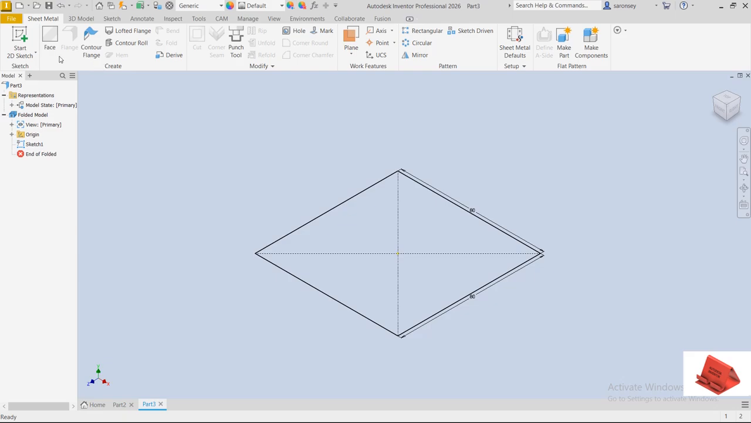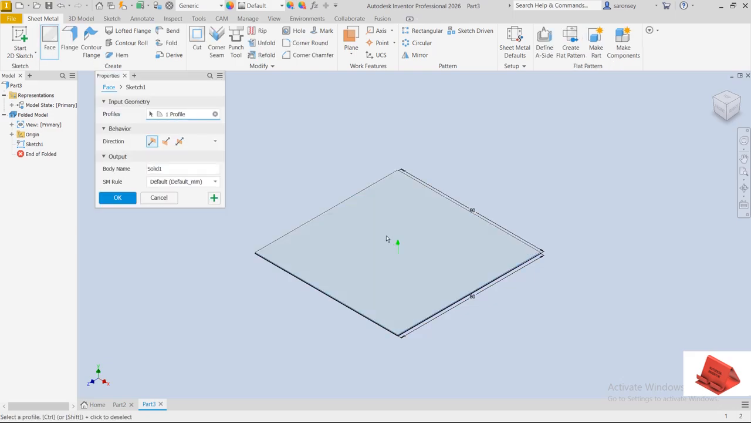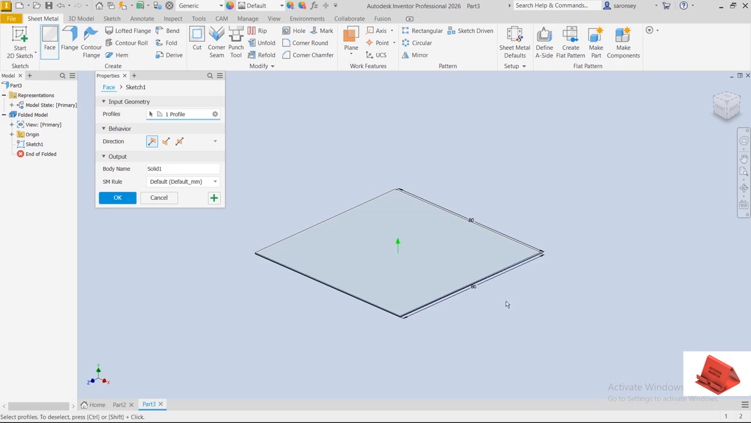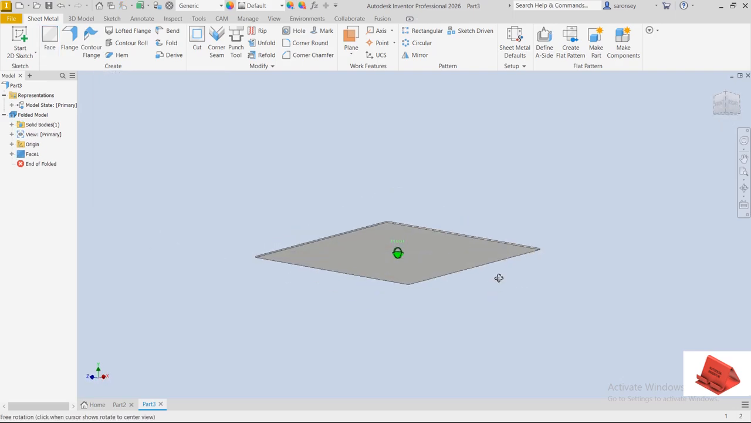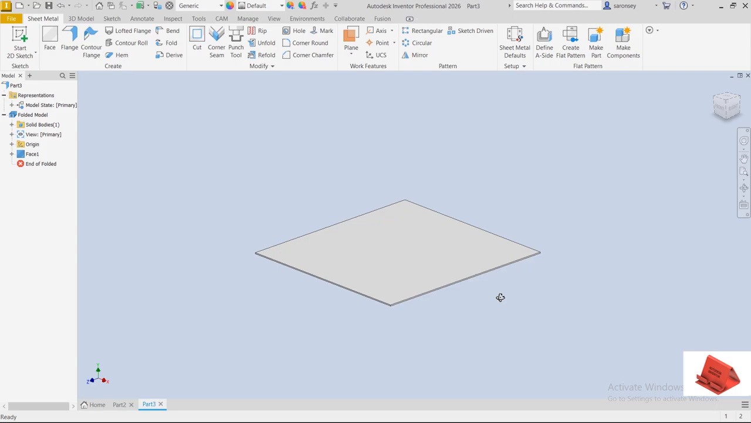So we would use this option here that says face. Let's select that, and here we want to add some volume to this. We could have used extrude, but since we are in a sheet metal, face is perfect. The profile to be faced has automatically been selected. The direction of that face is also fine. The preview is exactly as we want it. Let's OK. But here the sheet thickness is the default sheet thickness, so we will change that.